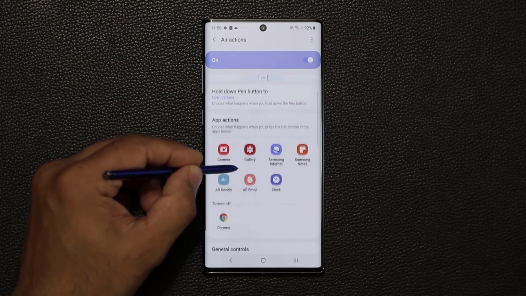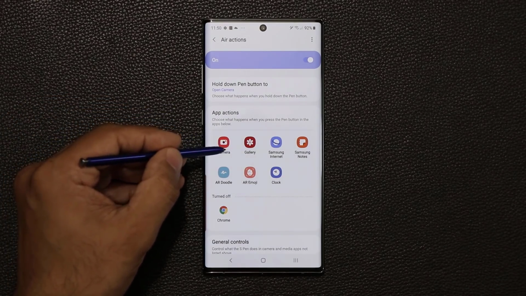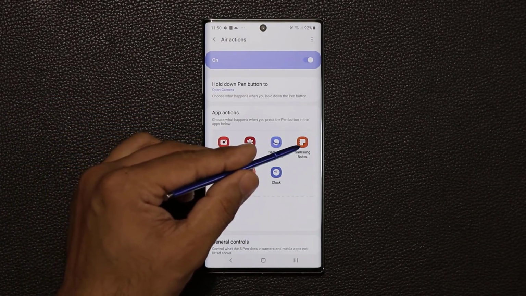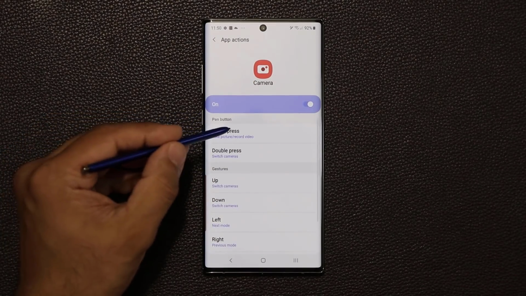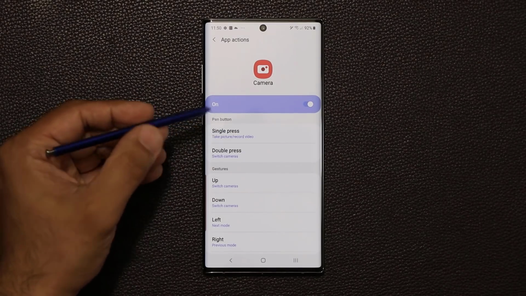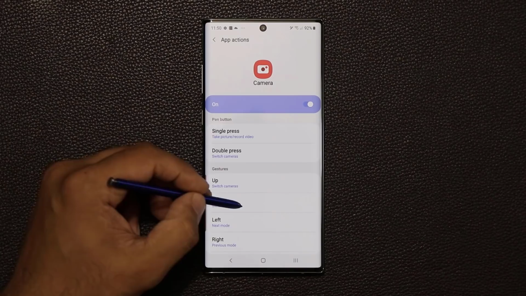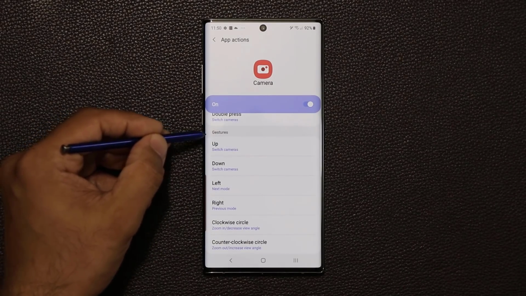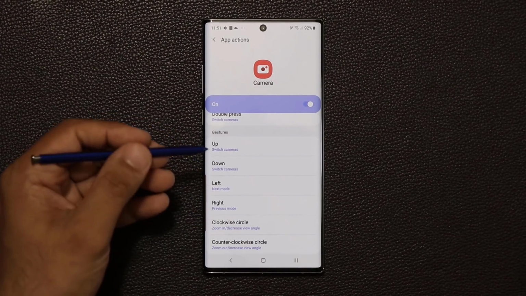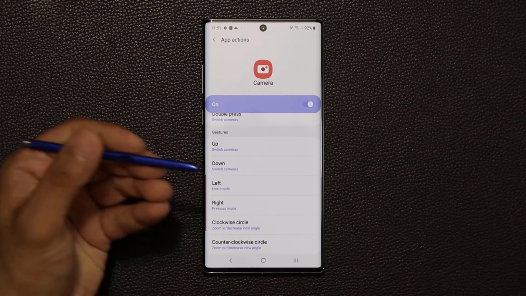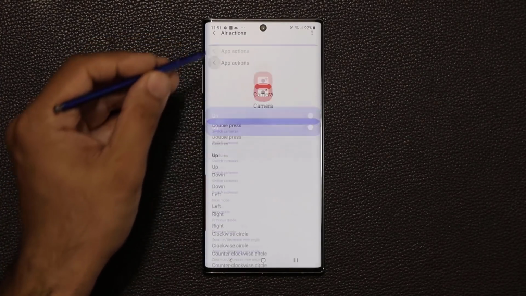Now let's go into app actions. What happens when I use the S Pen for a specific supported app? These are all the supported applications right here. If I tap on the camera, for example, a single press in the camera app takes a photo. Double press over here switches the camera, okay? And then you have the air action gestures. So this is up, down, left, right. You tap the button, you go up, and that's the up gesture. You tap the button, you go down, that's the down gesture. So let me show you a little bit about that so you get an idea of what I'm talking about.